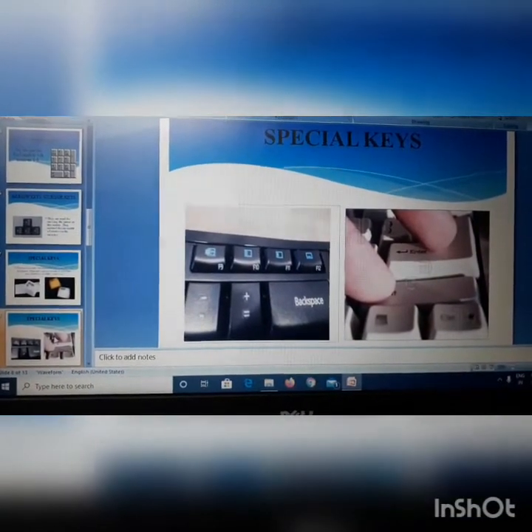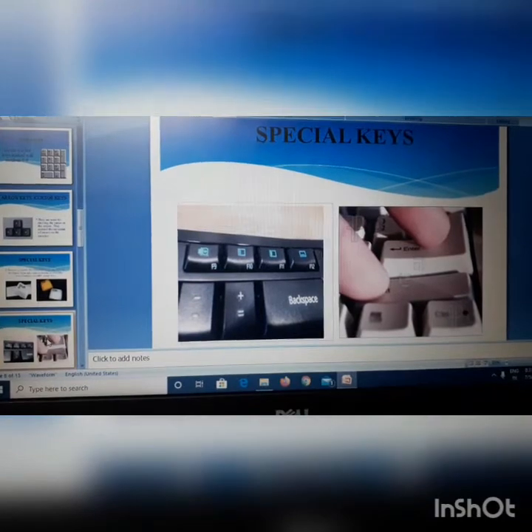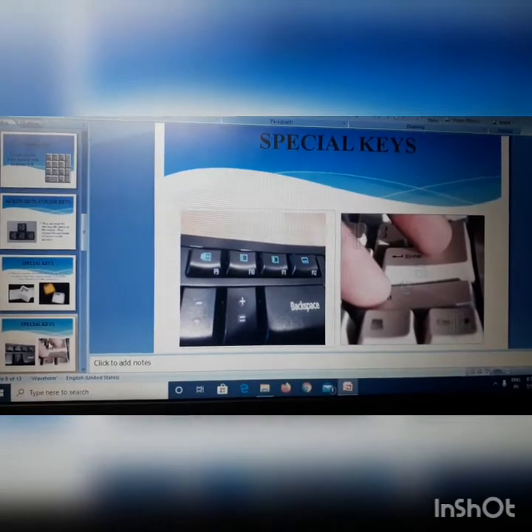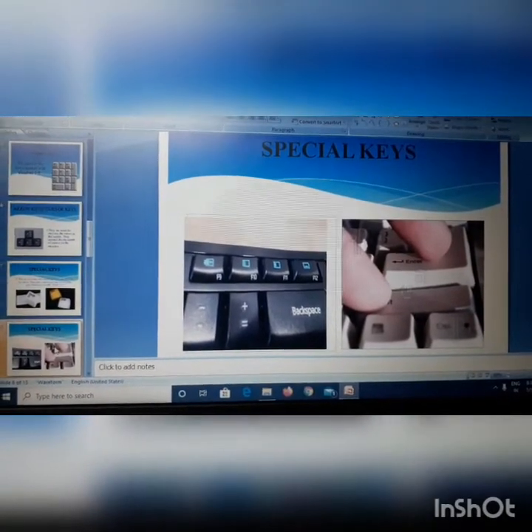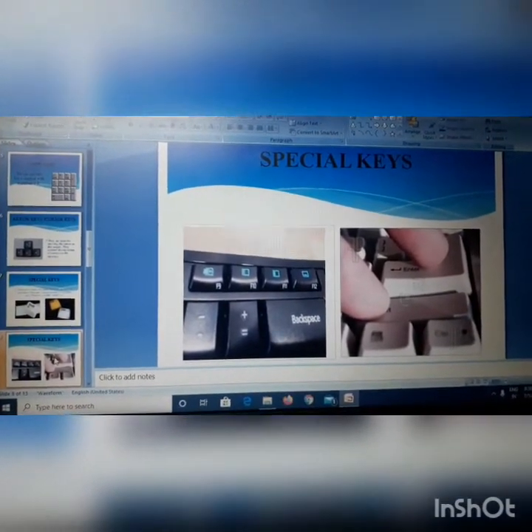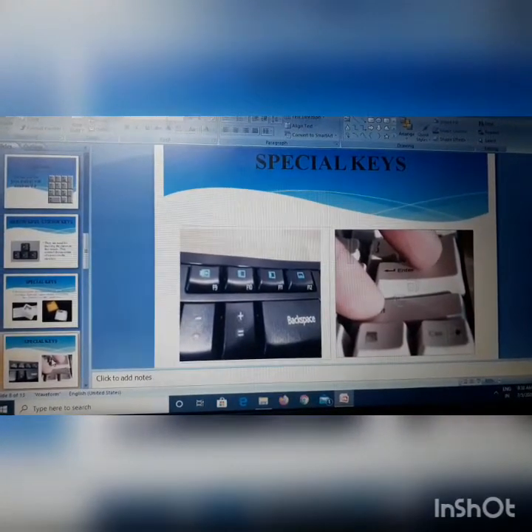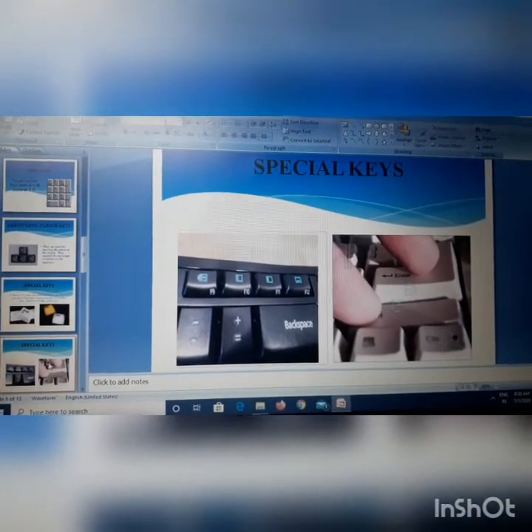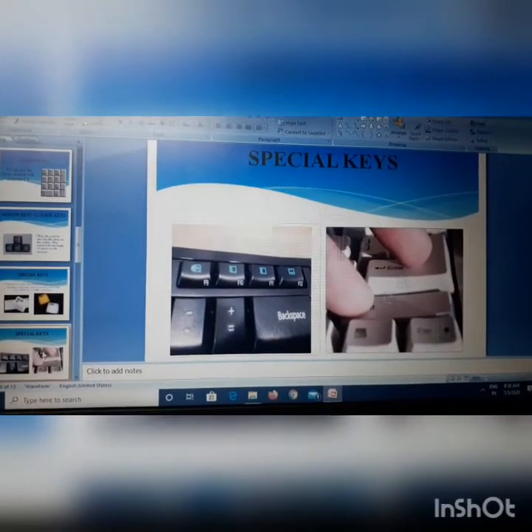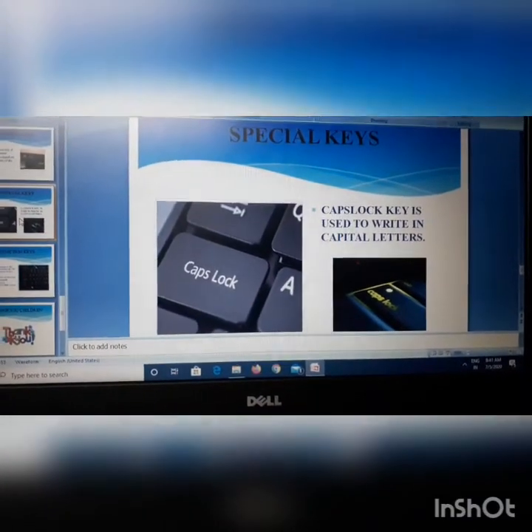Next, let us see about enter key. Enter key, also known as return key. R-E-T-U-R-N, return key. Enter key or return key is used to move the cursor to the beginning of the next line. For example, you have typed one sentence. Now you want to go to the next line. Just we can press the enter key and it takes us to the next line. Understood, children?